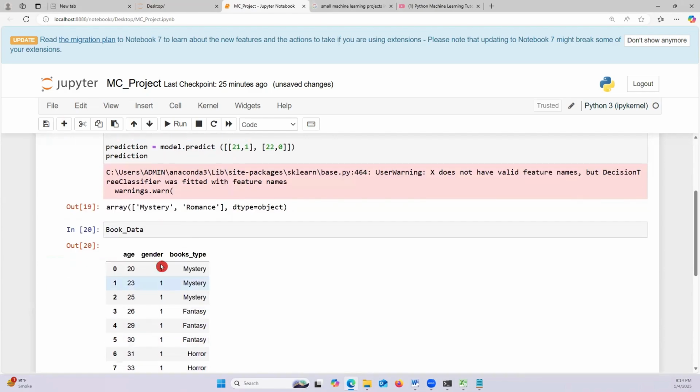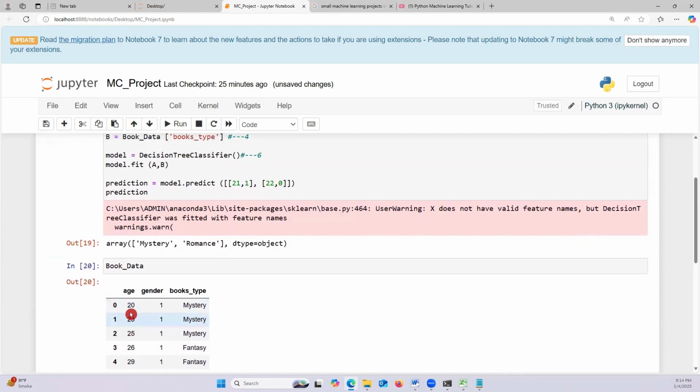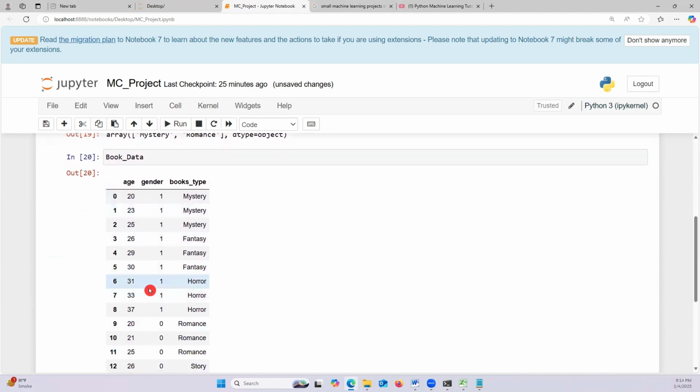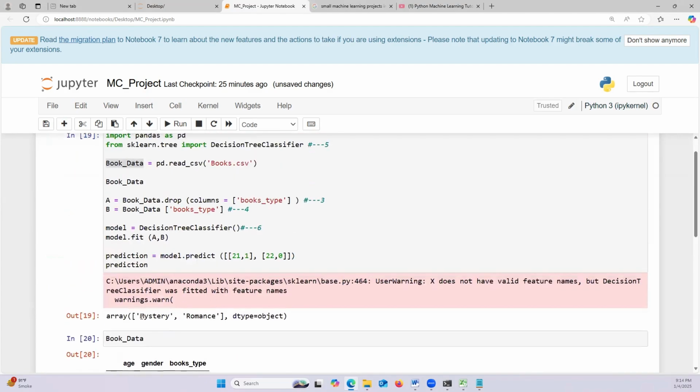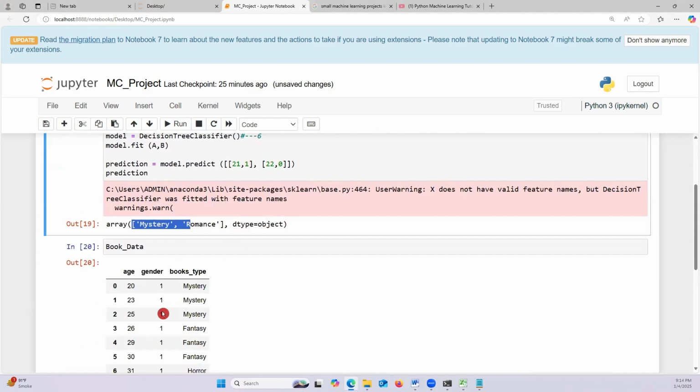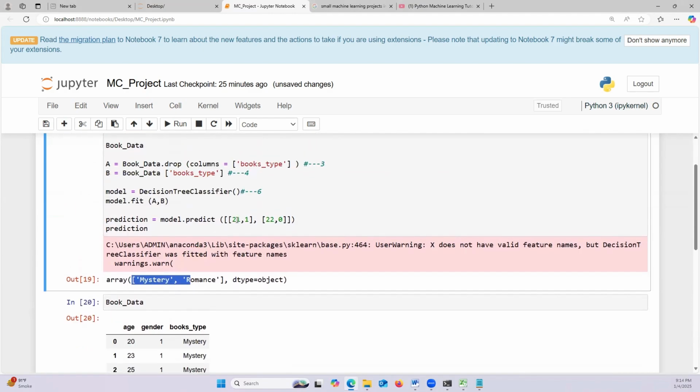Okay, so if I show you my data set over here, what is there? You can see we don't have anything for 21 male, and we don't have anything for 22 female, right? But our model is successfully suggesting what this particular age group and particular man and woman will like. So this is how machine learning works. This is how it predicts.